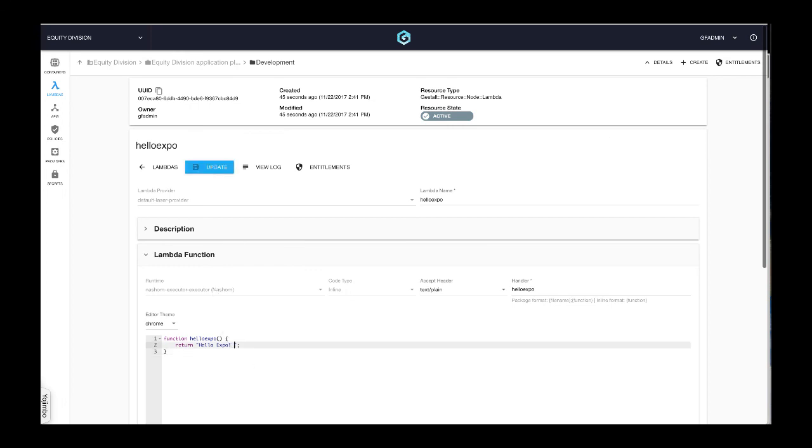Okay, let's go ahead and change the functionality of our Lambda to display a different result. Once we update our Lambda and refresh the web page, you can see that our changes are instantaneous.